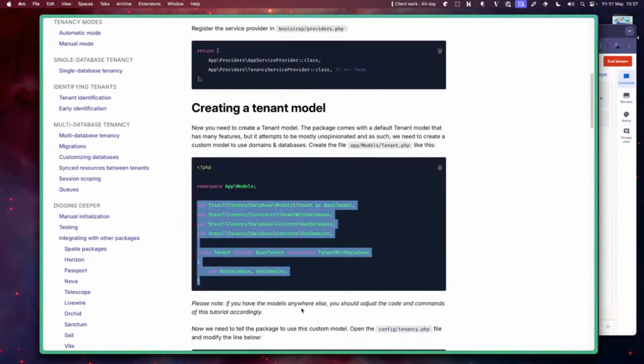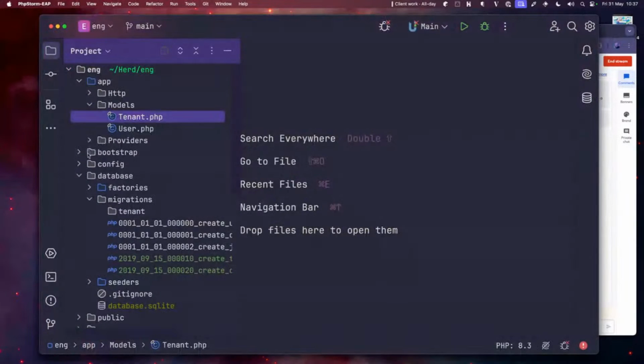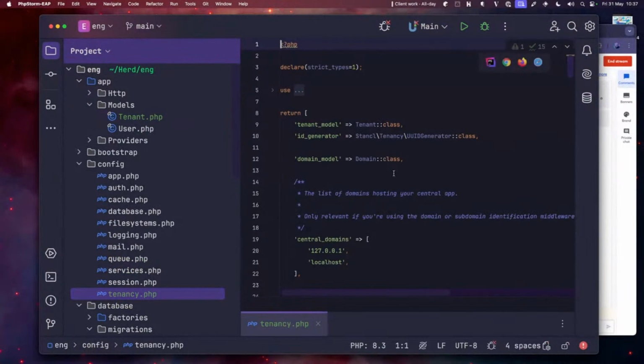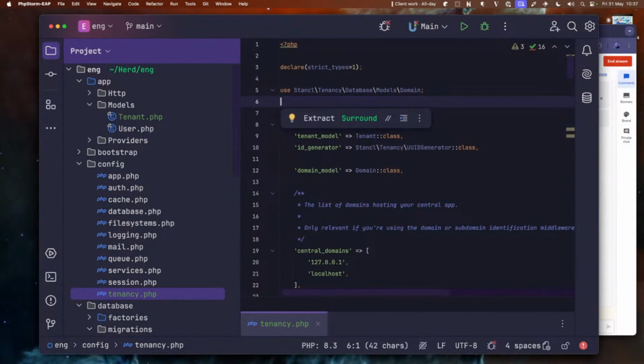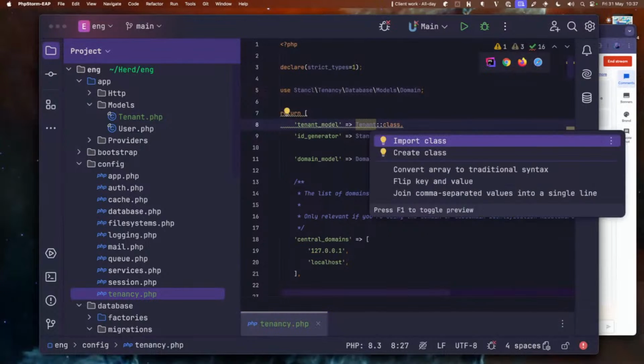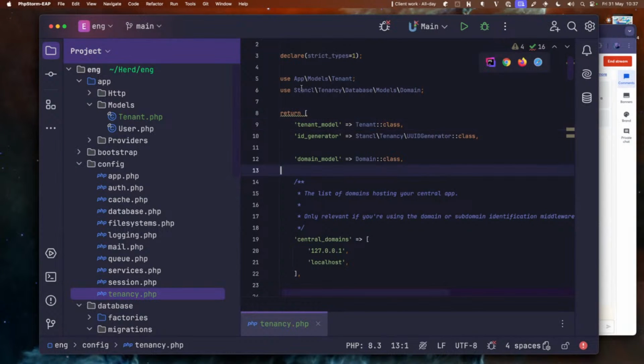Next up, what we want to do is register it within our configuration. So if we come over to config and down to tenancy, the tenant model there is the core one. But what we want to do is actually say we want to use our own tenant class at this point.